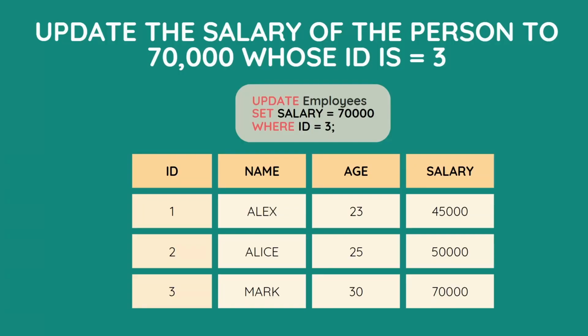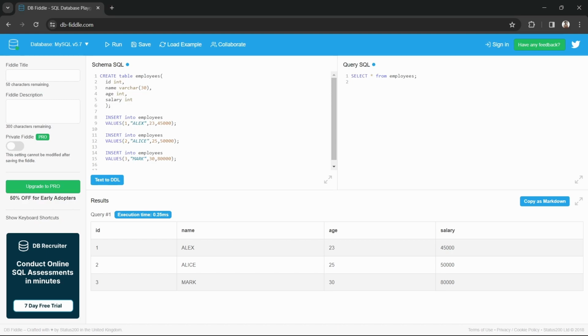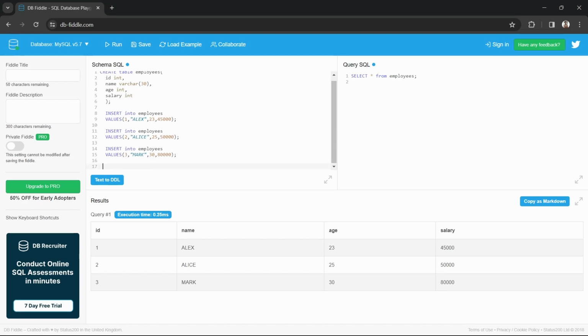In the previous table, we want to update the salary of the person to 70,000 whose employee ID is 3. So the condition here is where the ID is 3. And what is the update? The update is that we want to update the salary to 70,000. So we will write update, table name, that is employees, set salary is equal to 70,000 where ID is 3. So this is the table before updating it. Now let's update the table.